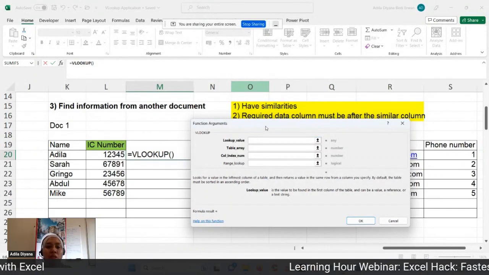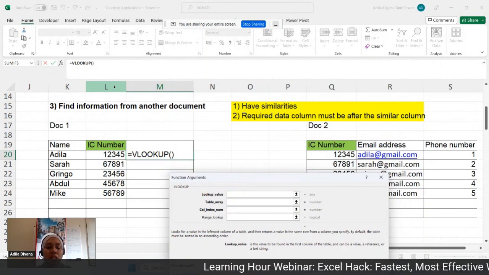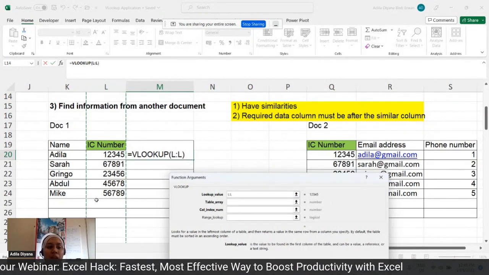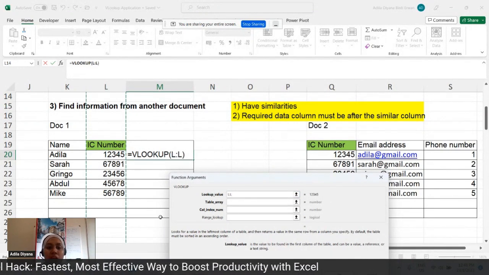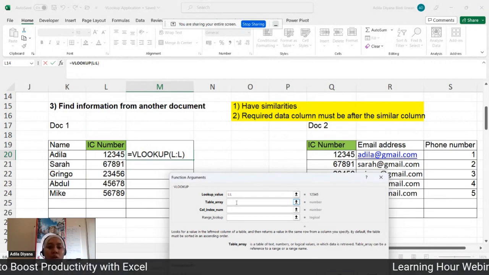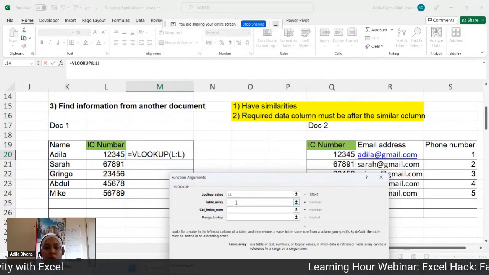So under lookup value is very simple. You just highlight the column that is similar, okay, from your document 1 first. So for lookup value, I will highlight column L, the IC number here, okay? Now, put your cursor into table array. Okay, now you can open your document 2, all right?